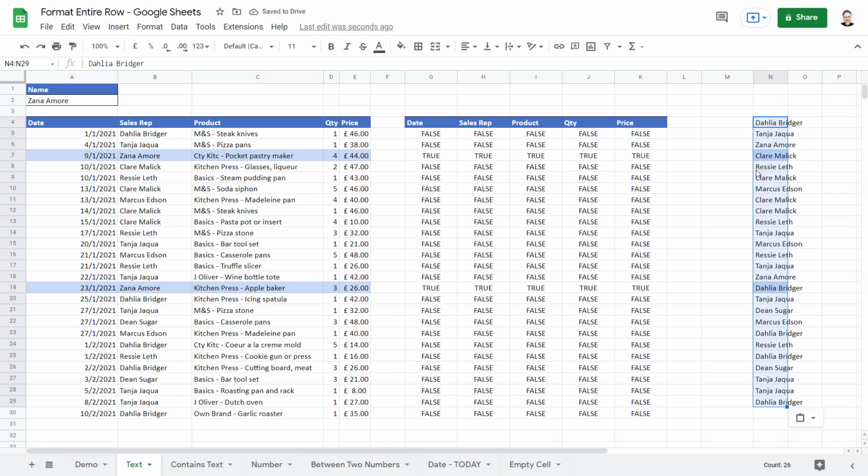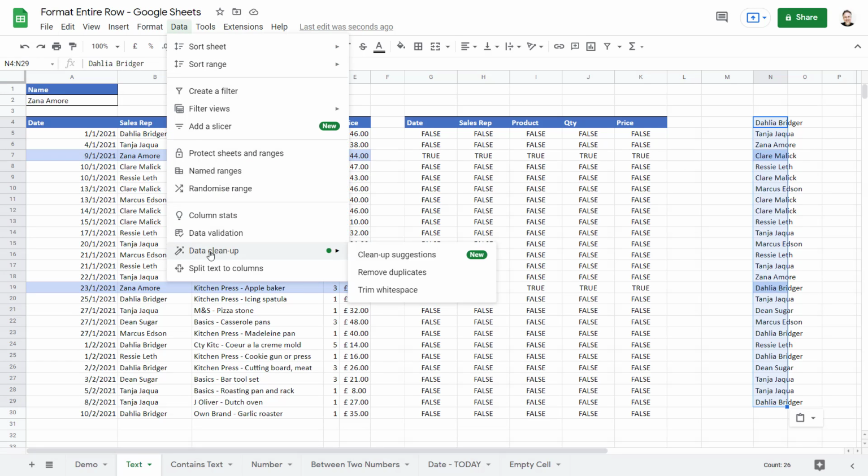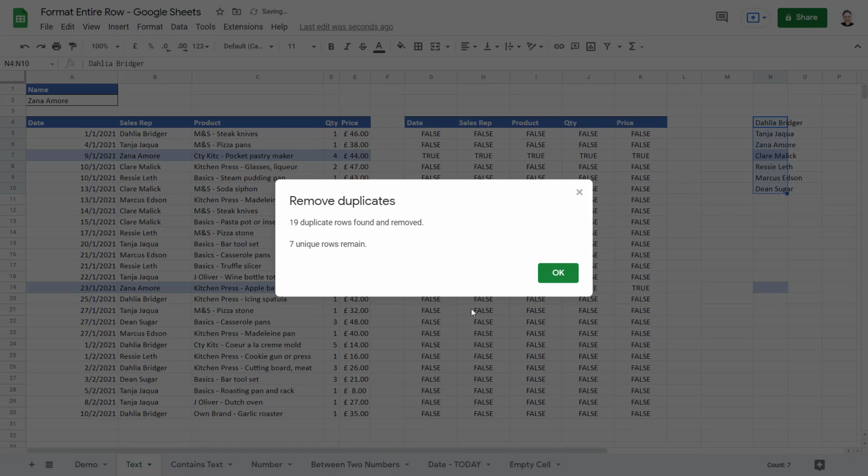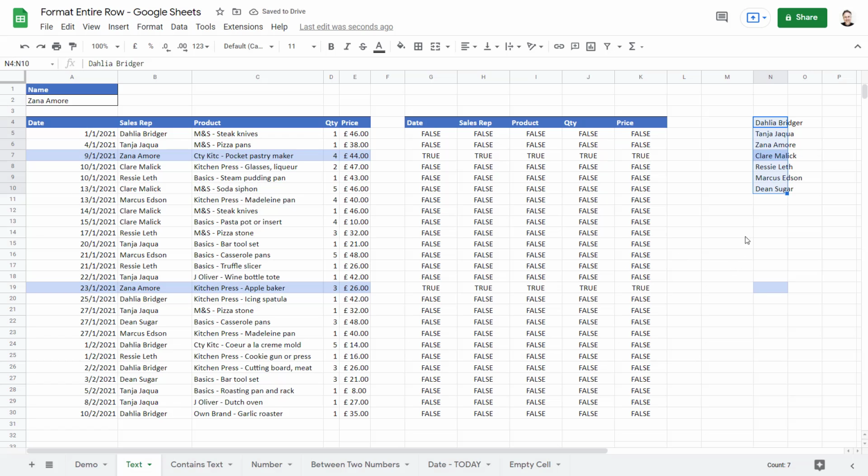And with those cells selected, I'm going to go to Data, Data Cleanup, Remove Duplicates. Remove Duplicates, click on OK. Now we won't worry about the conditional formatting that's applied to that column because we're going to hide that column in a minute. So now I've got my unique list of names.